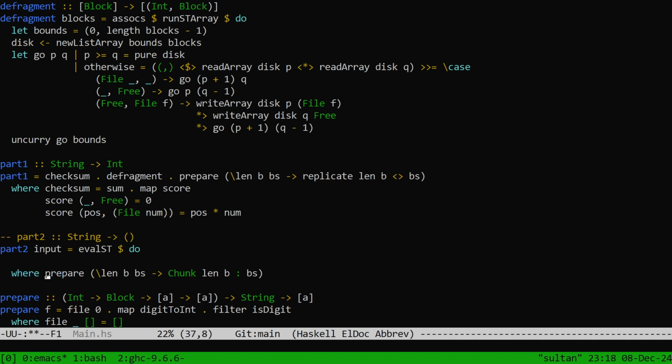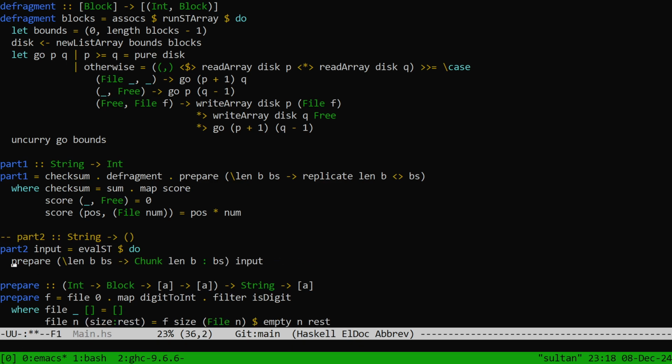I want a where block here where something equals prepare this on the input. So I'm going to need to refer to this probably multiple times, I would think. I guess I could just put it inside of eval st as well. Sure. Maybe I don't need a where at all. Let chunks equal this. Fine.